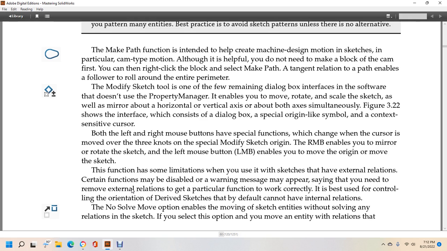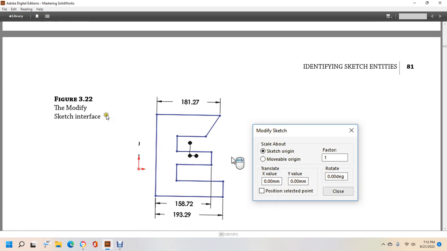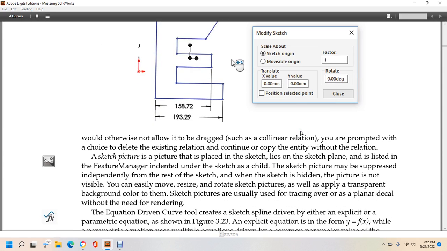The function has some limitations when you modify a sketch with external relations. Certain functions are disabled, and a warning message may appear saying you need to remove the external relation to get the particular function to work correctly. Best practice is controlling the orientation of a derived sketch, which by default cannot have internal relations. The No Solve Move option enables you to move the sketch entity without solving any of the relations in the sketch. If you select the option, you can move the entity without relations. Figure 322 shows the modify sketch interface, which has scale, sketch movable origin, translate X and Y, rotate factor, and position selected. When dragging a collinear relation, you are prompted with the choice to delete the existing relation, continue with the copy, or keep the relationship.